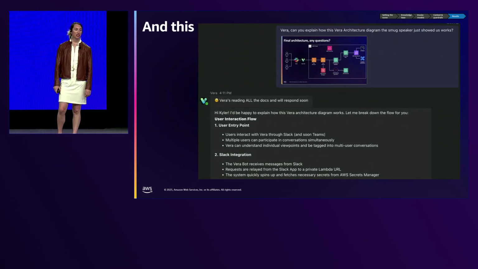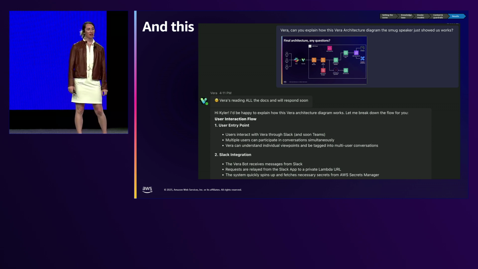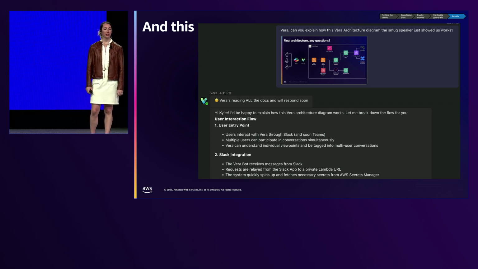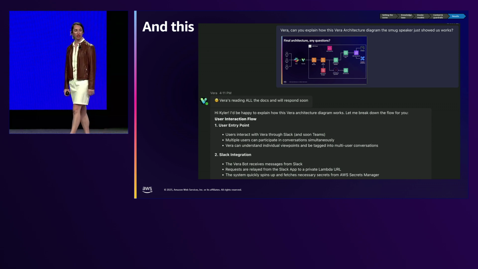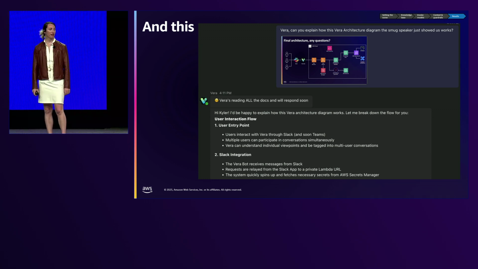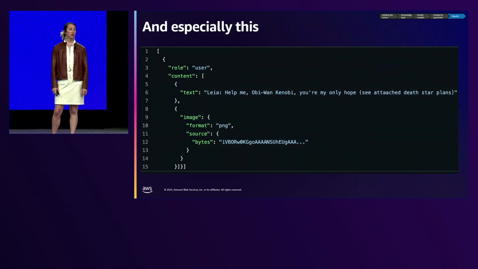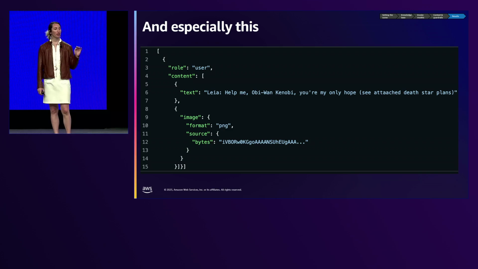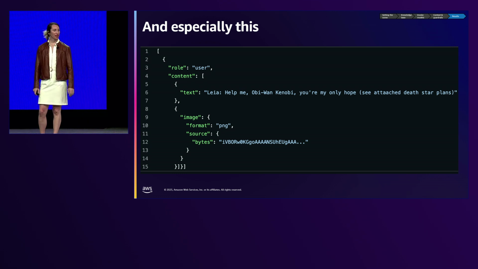You can also do this. Can you explain how the Vera architecture diagram that smug speaker just showed us works? And here's just a screenshot of it, and it says, yeah, I get it. Here's the architecture, let's walk through it, which is pretty cool. It can especially do this. Here's the conversation structure. Help me, Obi-Wan, you're my only hope. I'm showing my 3-year-old Star Wars, so it's on my mind. And then the PNG is byte encoded right there in it.